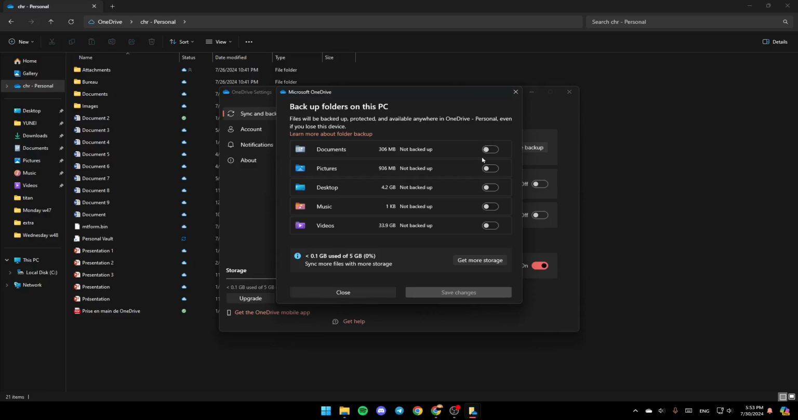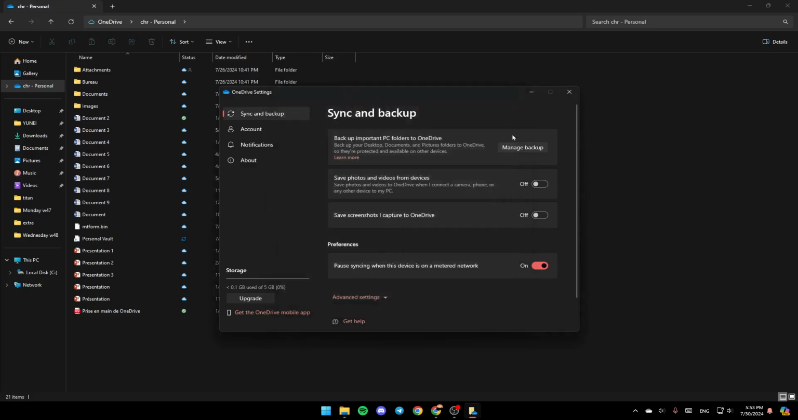And then make sure you enable all of these options right here: documents, picture, desktop, music, and videos. And then once you finish, go ahead and click on save changes, and then you're good to go. After you click on save changes, go ahead and enable also these two options. Save photos and videos from devices. Save photos and videos to OneDrive when I connect a camera, phone, or any other device to my computer. You can also enable this option too, saving screenshots you capture to OneDrive.